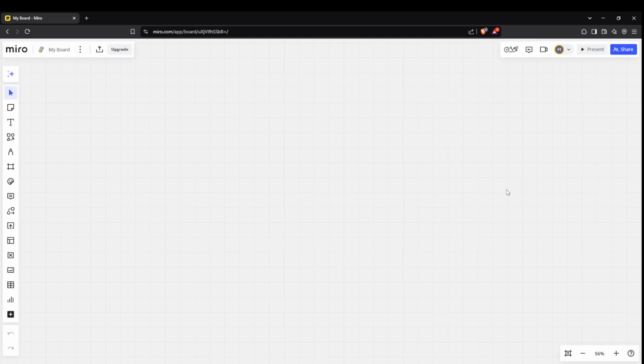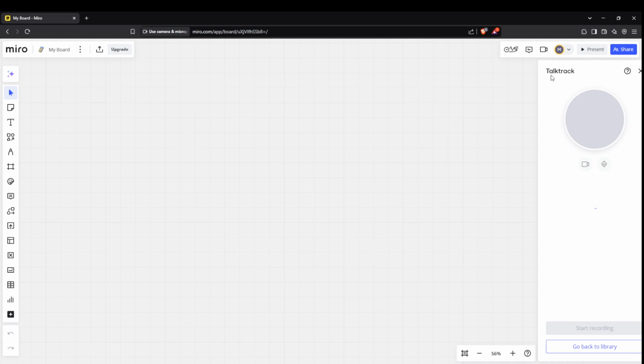Now, with your board open, look to the upper right corner of the screen for the button labeled Record and Watch Talk Tracks. Give it a click and you'll find yourself almost ready to start recording. The next step is straightforward. Just click on the Record Talk Track option. This is where the magic begins.